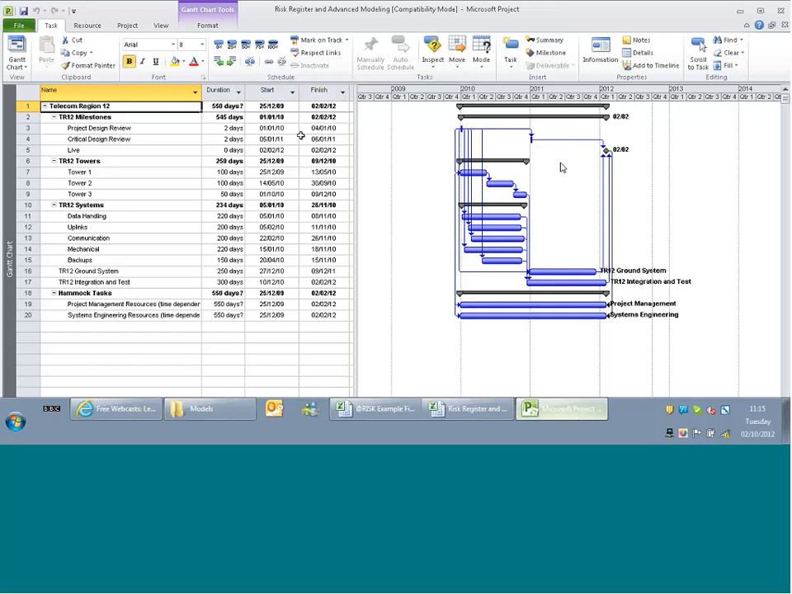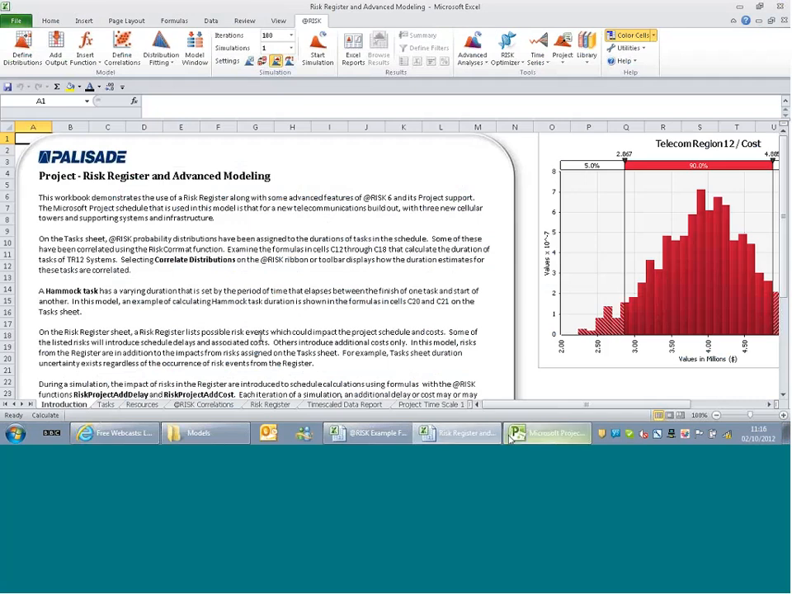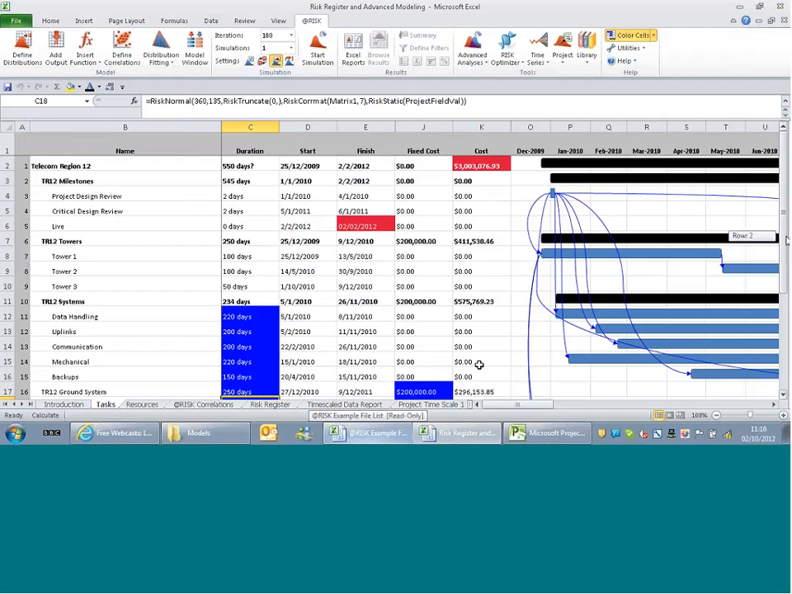In the past, we used to have to put distributions directly into Project, but there were a lot of limitations on doing that. And so what @RISK 6 allows us to do, which is quite clever, is to take this project schedule and import it into Excel. This is exactly that same project schedule, which has now been taken from Project, but is now in Excel.